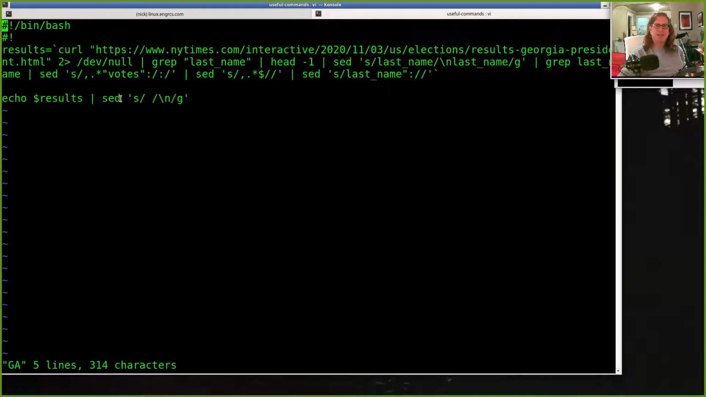Sed is a way to edit a line or a file of lines based on what we call regular expressions, which is also something we're going to talk about. And this is just plain old Ubuntu. I think it's 18.04. Actually, it's Xubuntu because I put XFCE on top.